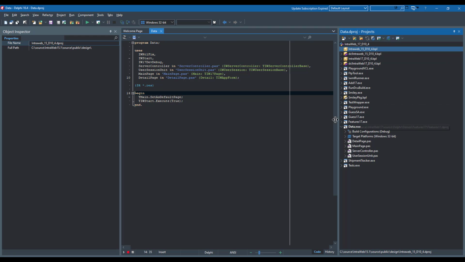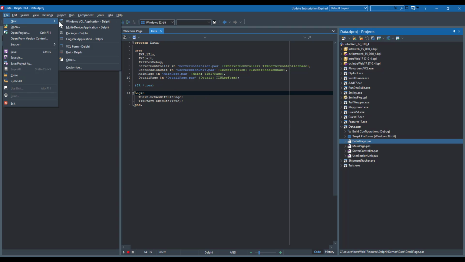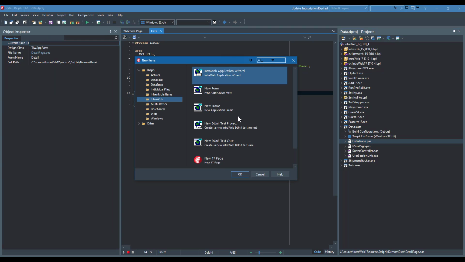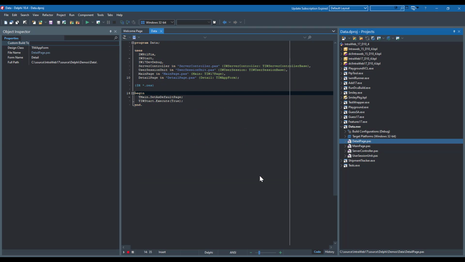So what I'm going to do here is show you one of my demos here called data, and I already have the pages here. This one, for example, is a 17 page. When you click on it, you can see here the design class is a T17 page, and this one is a TIW app form, which is the type 15 page. Now when I add new pages, you'll see here we have the existing 15 types. We also have, if I want to add a 17 page, I just select that. Now that I have these, let's take a quick look at them.